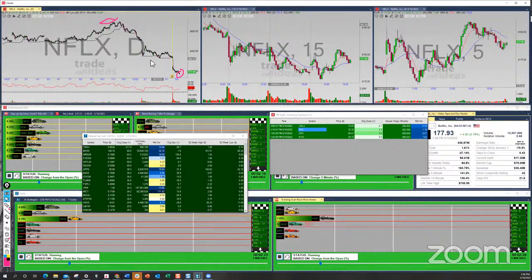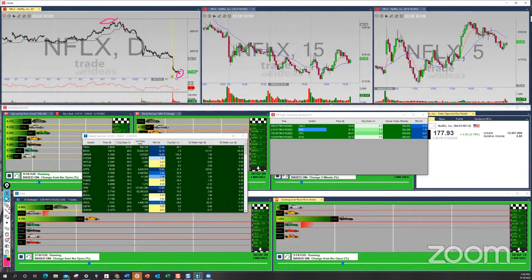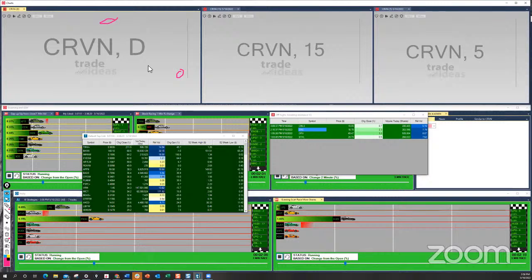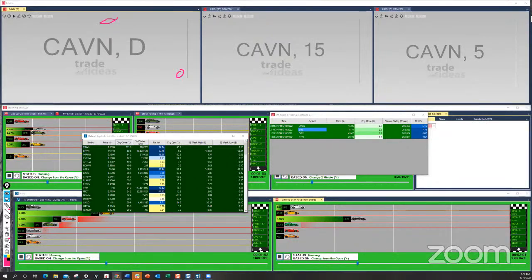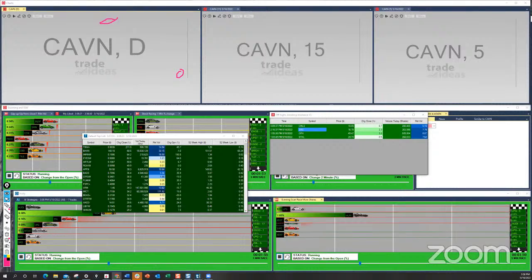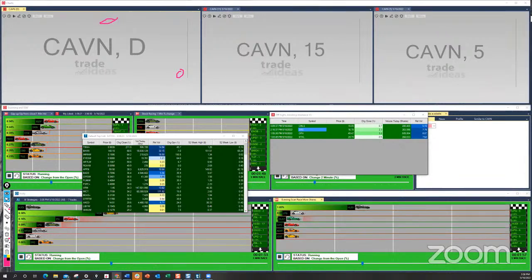And I can keep going on. This is Carvana, right? What's Carvana? I can't remember. Where the hell is Carvana? Sorry, having trouble remembering stock symbols. CVNA.